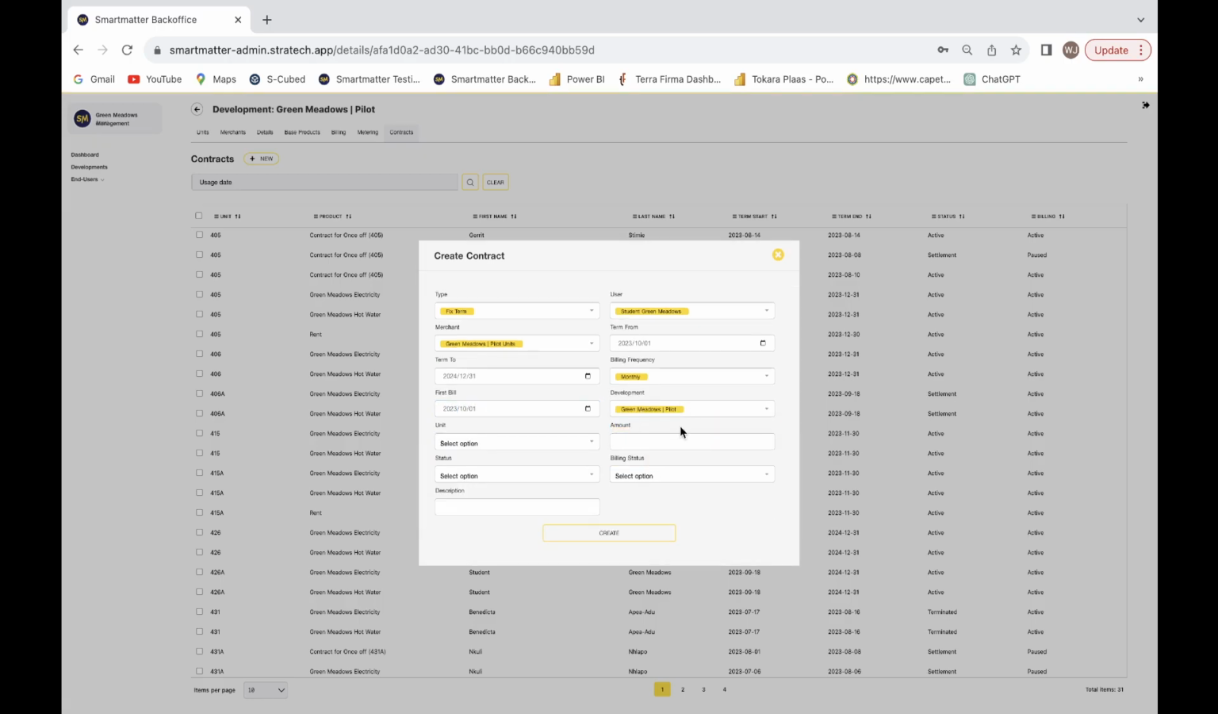Development, we again select Green Meadows Pilot. Unit would be 426A, and then the amount that needs to be deducted at the beginning of every month, let's make that 3,000 again. Status active, billing status active, and then we can name this rent A426.